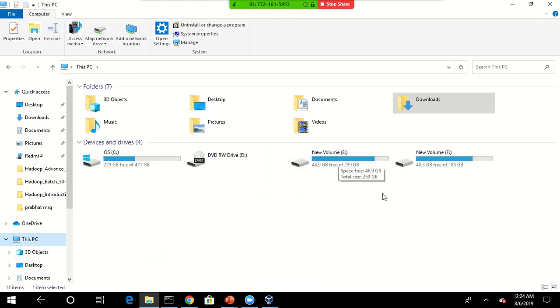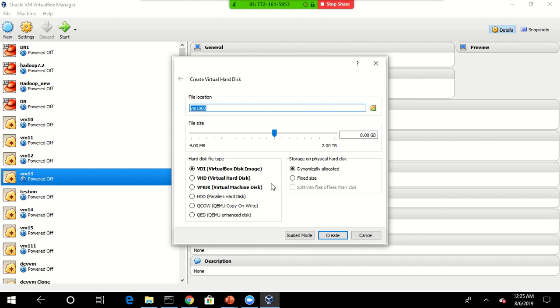There may be an E drive, F drive, or C drive, anywhere where the space is more than 100 GB or 50 GB, because it will consume more space, because I'm going to assign 30 GB or 10 GB or 20 GB like that. Okay, so this way you can browse where your space is.